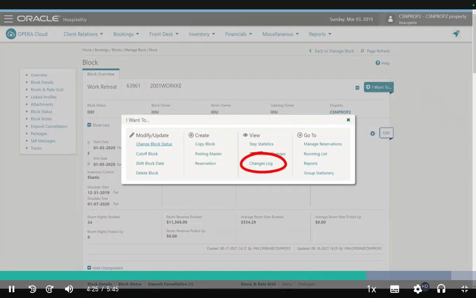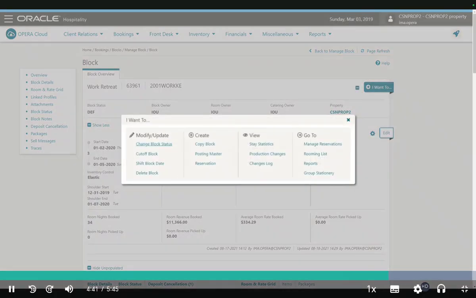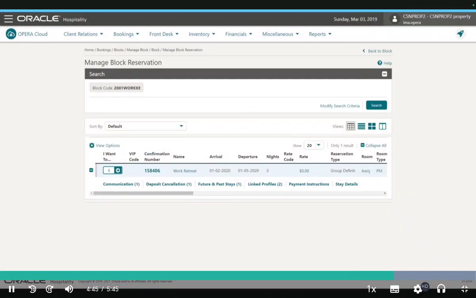Click the Changes Log link to open the Changes Log window. Here, a history of actions appears that were performed for a particular block. In addition to seeing the activity type for each change, you can see who performed the change and when the change was performed. Click the Manage Reservations link. From the Manage Block Reservations window, you can view and manage all reservations booked for the selected block, including the posting master.